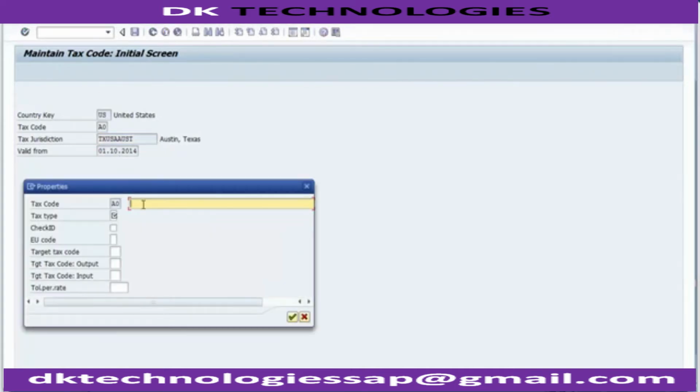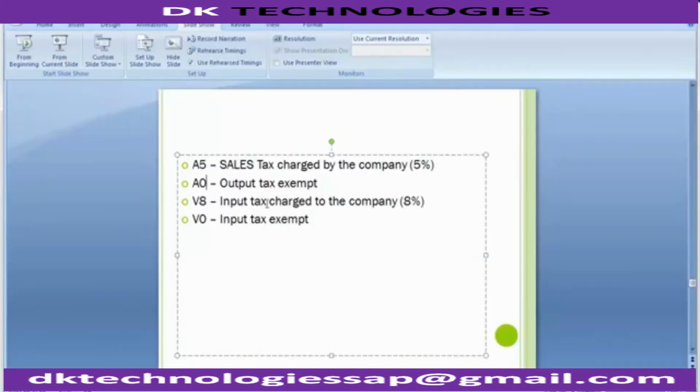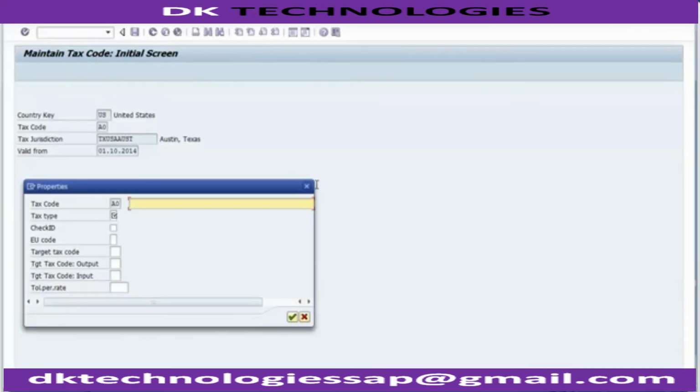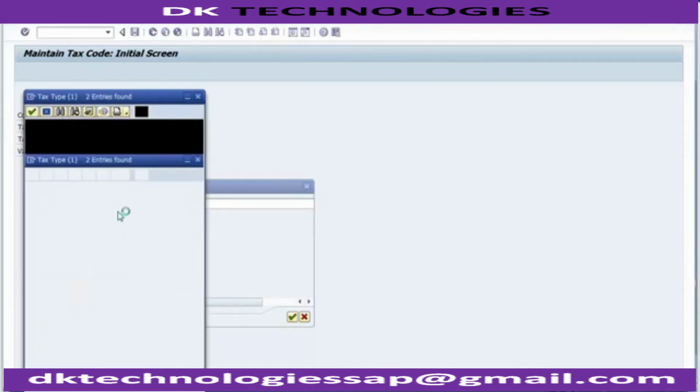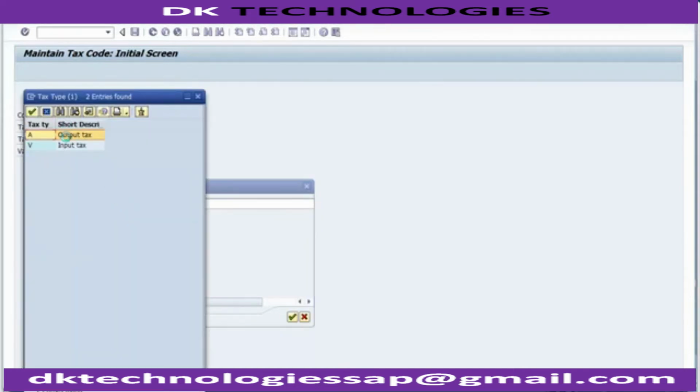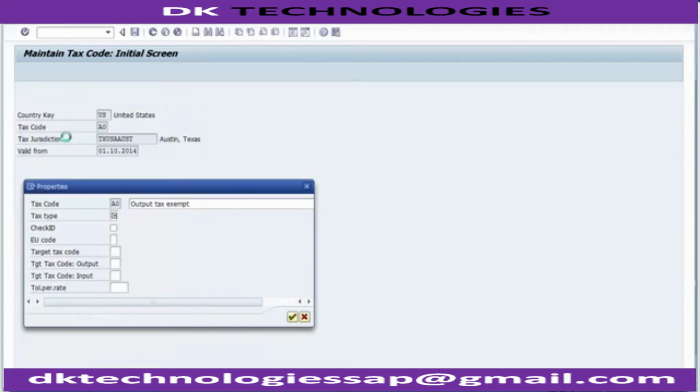Again, I will be filling the detail over here, that is the description of the tax code for understanding of others. And over here you need to decide whether this tax is an input tax or an output tax. So I have selected the output tax over here, and then again OK.